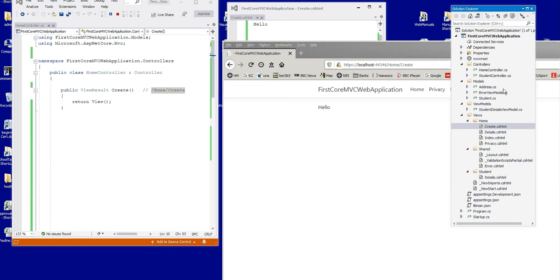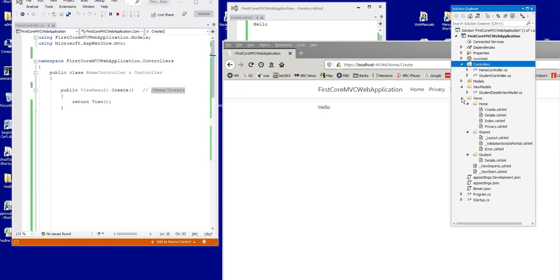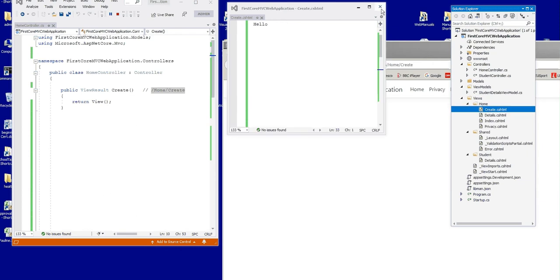So just taking a look at that again, we've got the home controller in the controllers folder, ignoring models completely. Then we've got the views, the home folder, and in there our create.cshtml, which is an HTML page just for the moment, but you can see it has CS, which means we can include some C# code in that view as well, but we'll talk about that later.